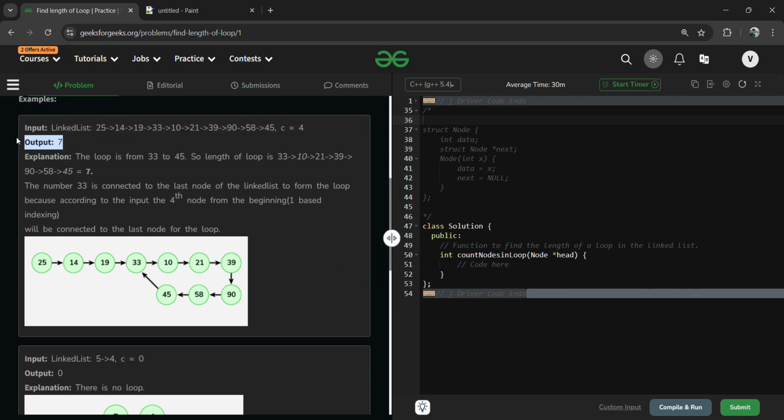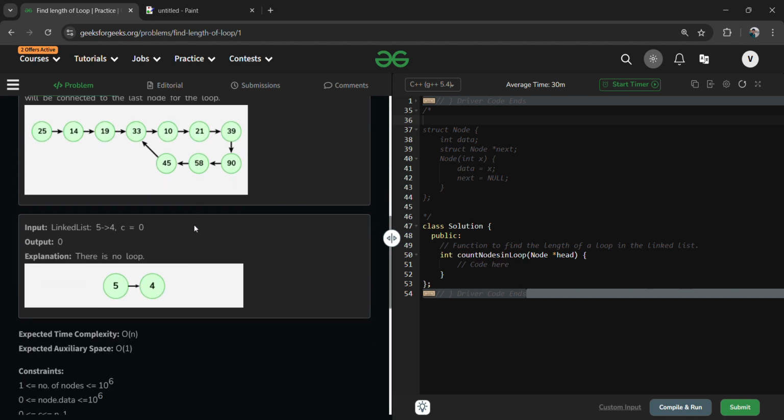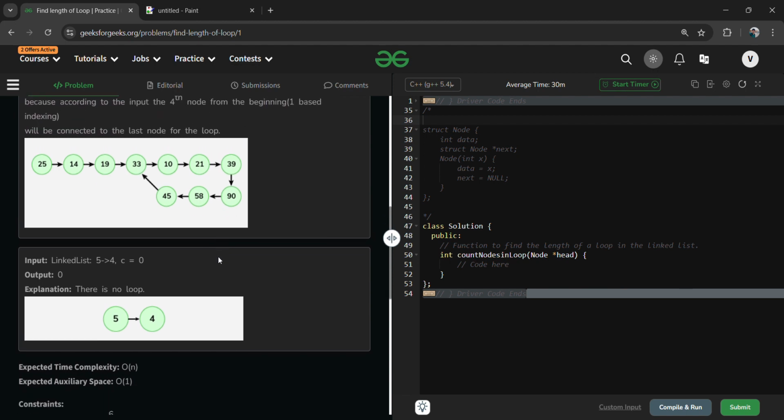Similarly, if we look at the second example here, we can say C is equal to 0. That means we don't have any loop existing here, so we can simply say that this linked list does not have a loop. So there is no length of any loop.